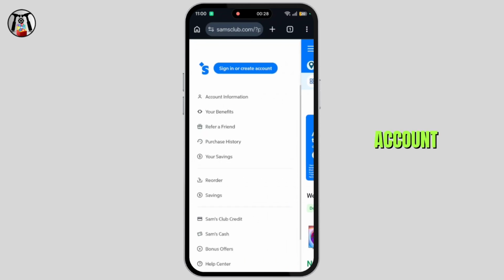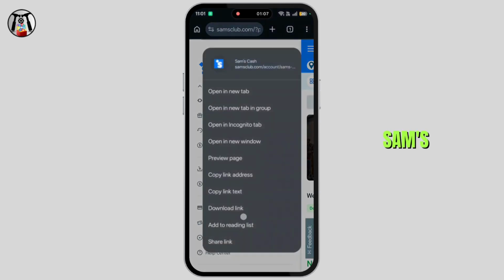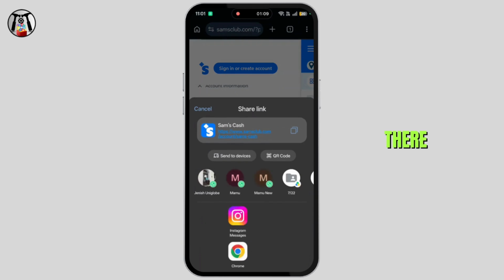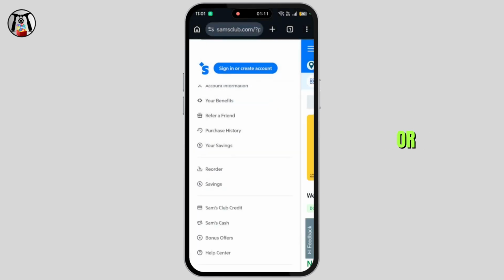After that, sign in to your account. Once you've signed in, click on the 3 lines menu bar again. Then click on account information. There at the membership dashboard, you can find your total balance and activity. Or simply click on Sam's Cash right below Sam's Club credit. From there also you can view your Sam's Cash.